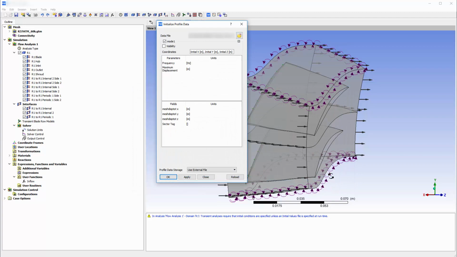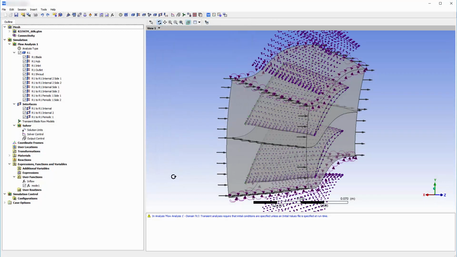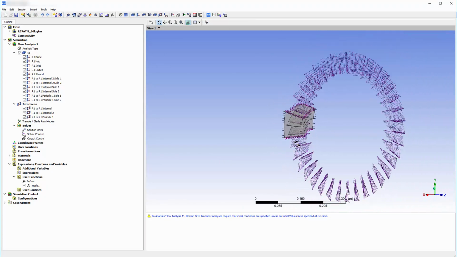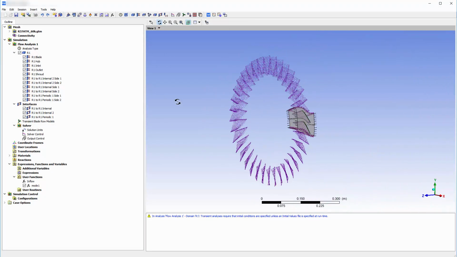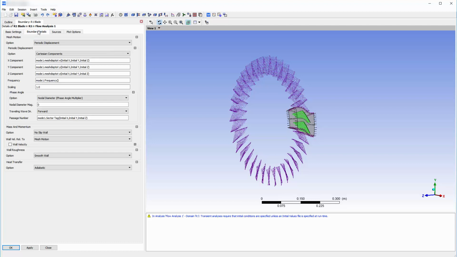To display the profile, I'll select this visibility option. This will ensure the profile is correctly aligned with the blade surface. I'll edit the R1 blade boundary to use this profile. Select Mode 1 for the profile and click Generate Values. This will now apply the profile that was read in to the boundary condition.